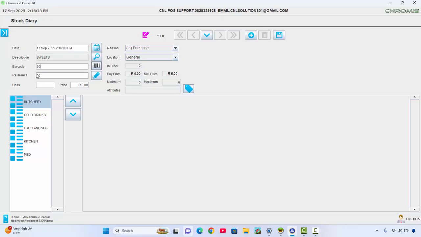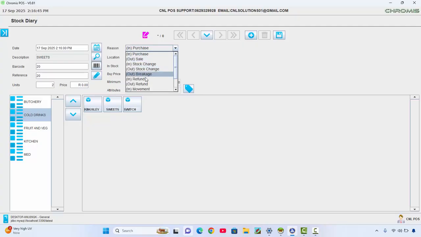I must count them and tell them that there is 10 of sweets that I have. Then now if I go cold drinks and sweets, I will see that in stock there is 10 sweets that is available. Probably I want to reduce. I found out that there is 8, there is no 10. I must put 2 here. Then I must put here as out movement, then say save. Now I have 8.